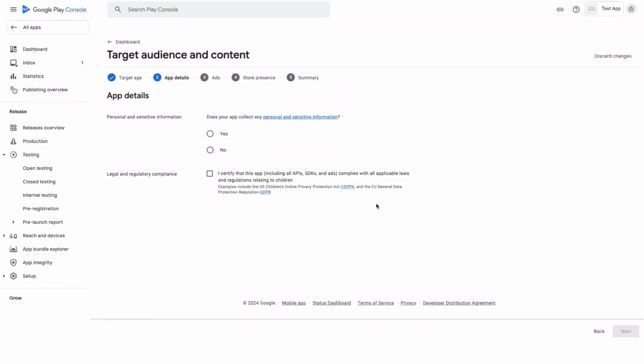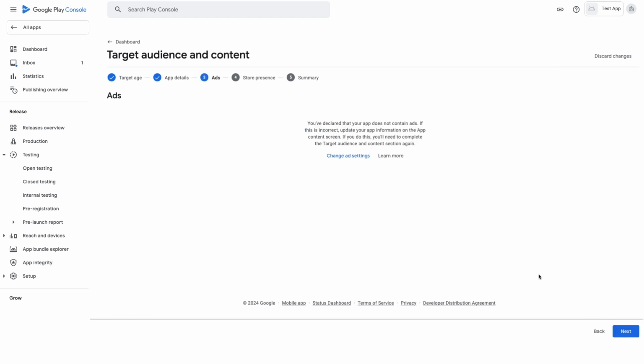Click on the Next button. Here, you have to select Yes or No, depending on whether your app collects personal or sensitive information. Now, complete the declaration that your app complies with all the applicable laws and regulations relating to children, and click on the Next button. Here, you can change the ad settings of your app. If you don't wish to change the settings, click on the Next button.